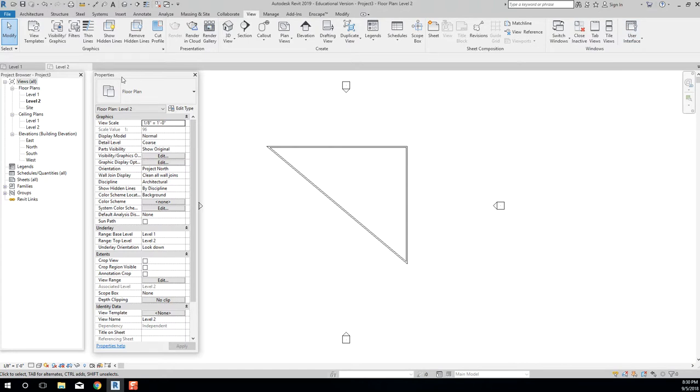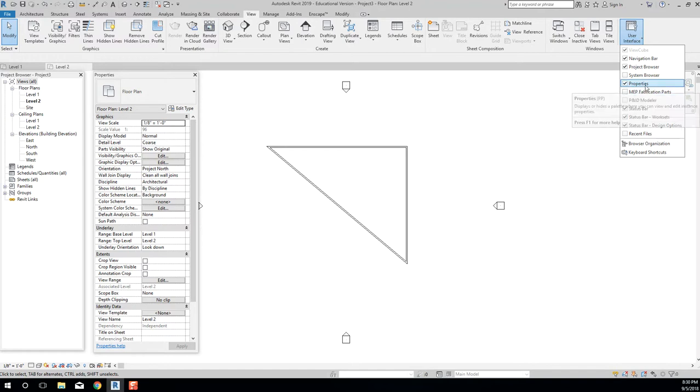The same thing applies to properties. If my properties dialog box goes away, I go back up to view, I come all the way over here to user interface, and I make sure that my properties dialog box is turned back on. Oh, PP. There's properties, PP. Project browser doesn't have one, but properties, PP.